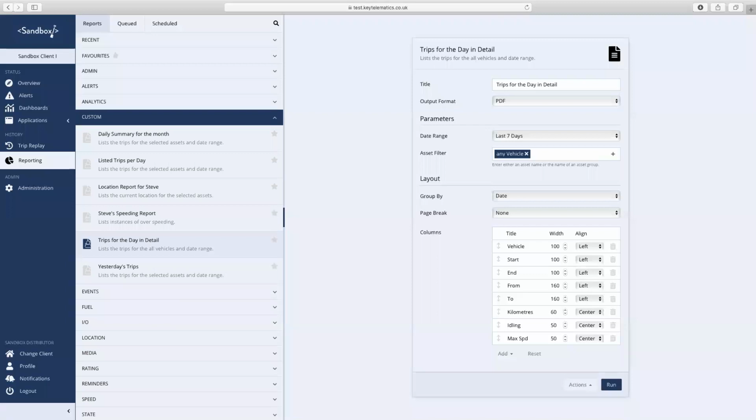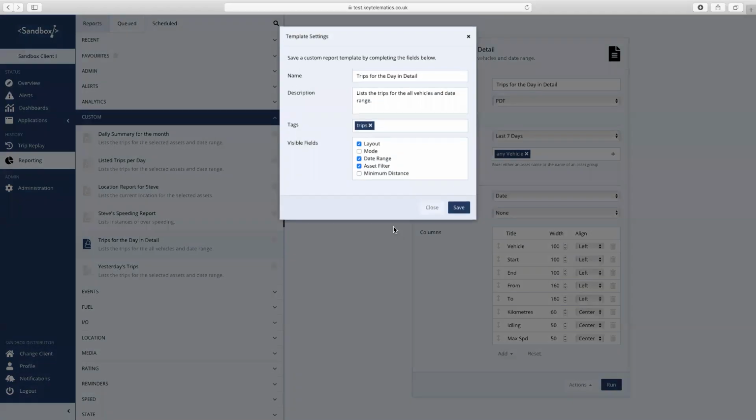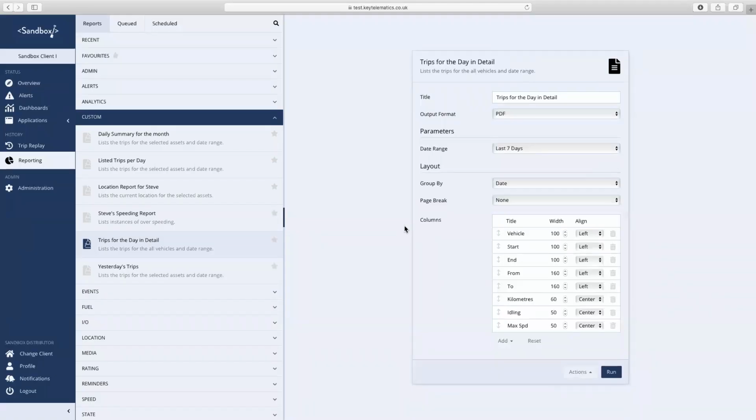If, for example, I want to change it, I can immediately go in, update the template. Let's say I want to remove the asset filter so that I don't want them to change which assets. Notice it'll do the same. So my template is updated. And now this is a trip. List the trips for all vehicles. Now, because we've chosen a date range, they can edit the date range. So you can see this is very powerful to building a template from a report that had other details in it.